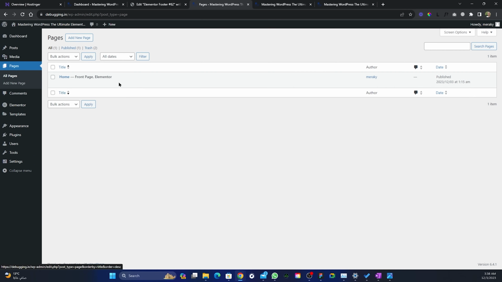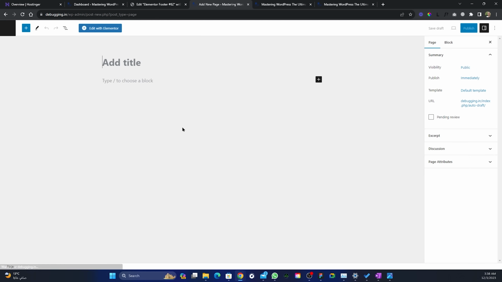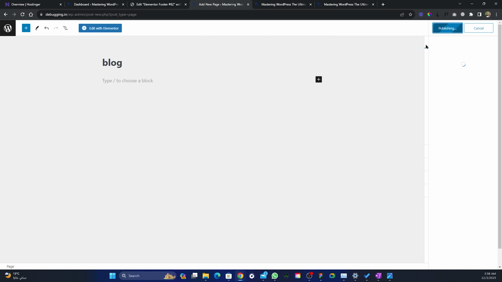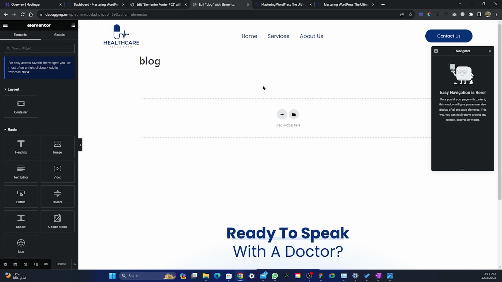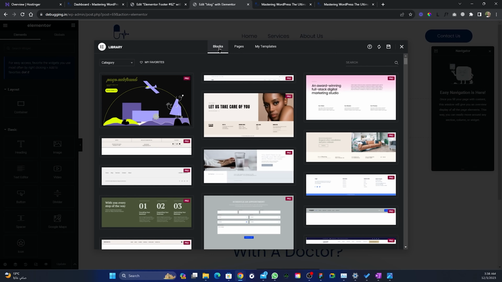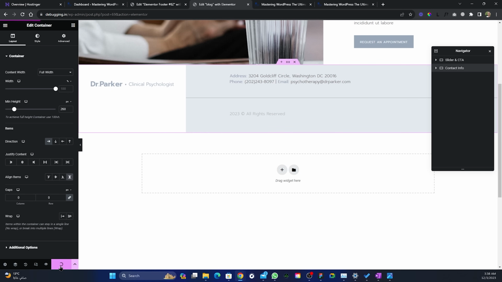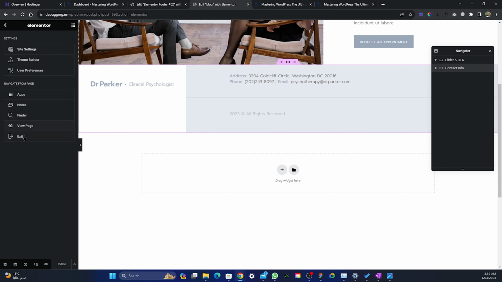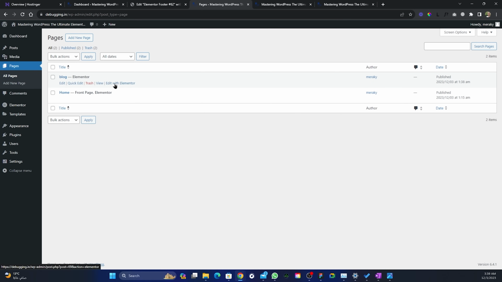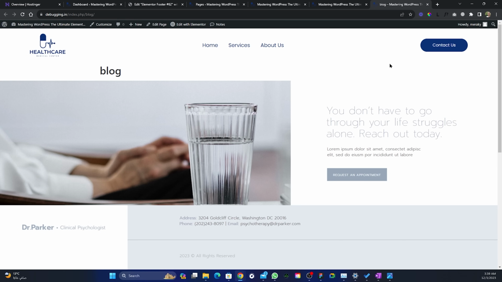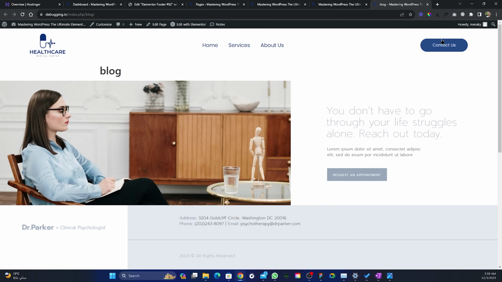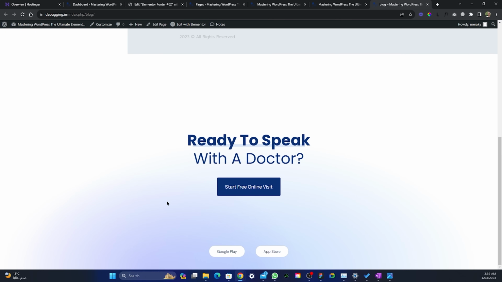I will go to pages, create a new one, make this as blog. I will add it with Elementor and import one block inside it. So I will press here and import any block inside. So let's add this one and save it. I will go back to the dashboard and let's see this in the website. So this is the page I have created. It has this blog title, but we have our header here and we have our footer because those are a global header and footer.